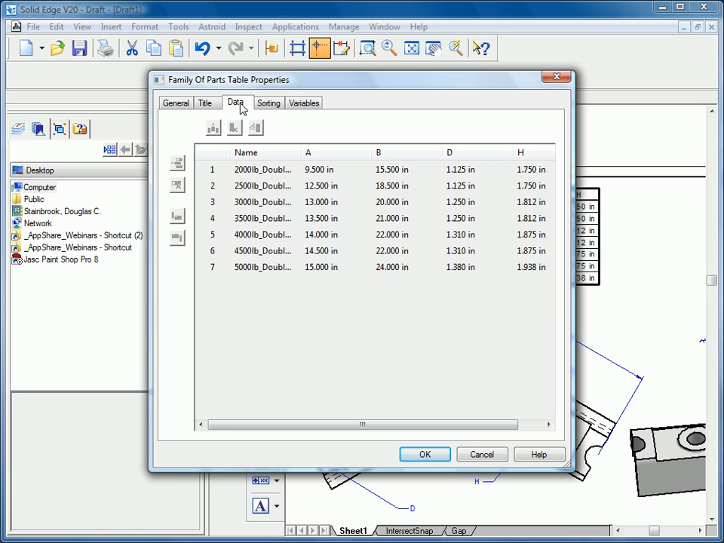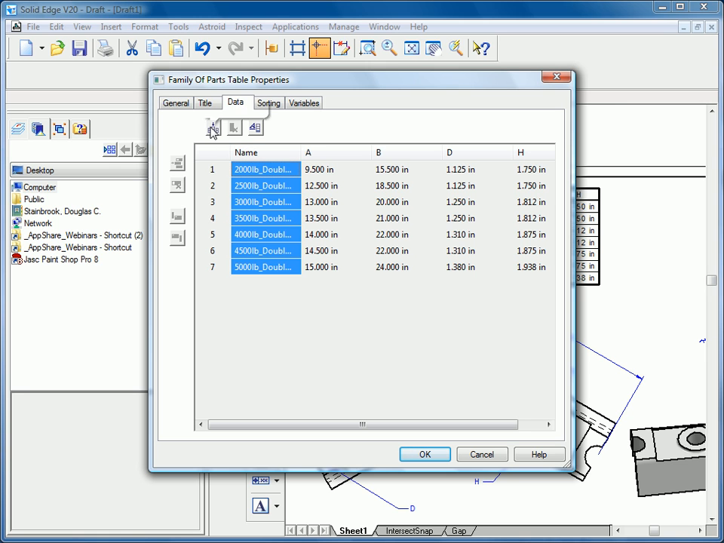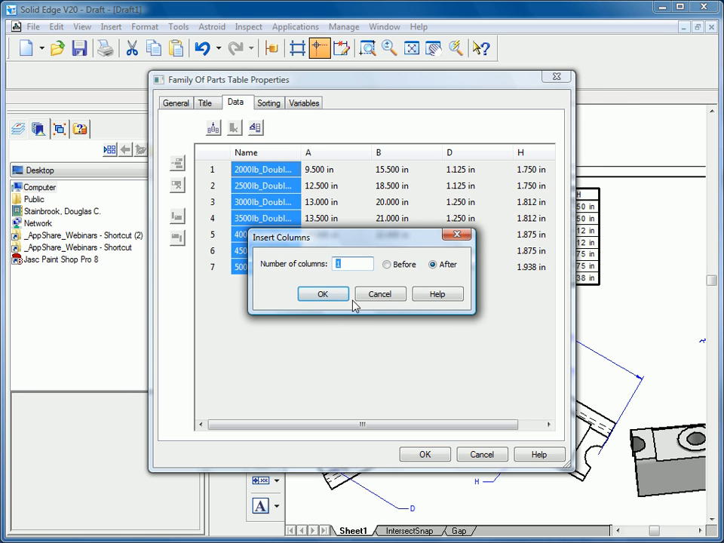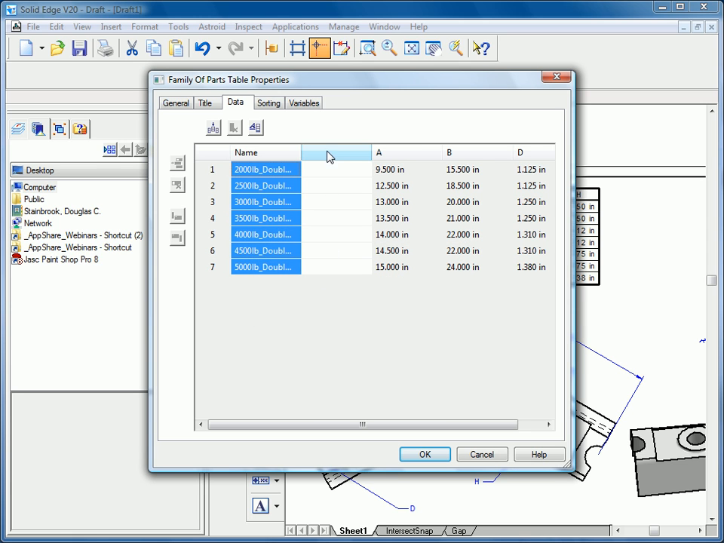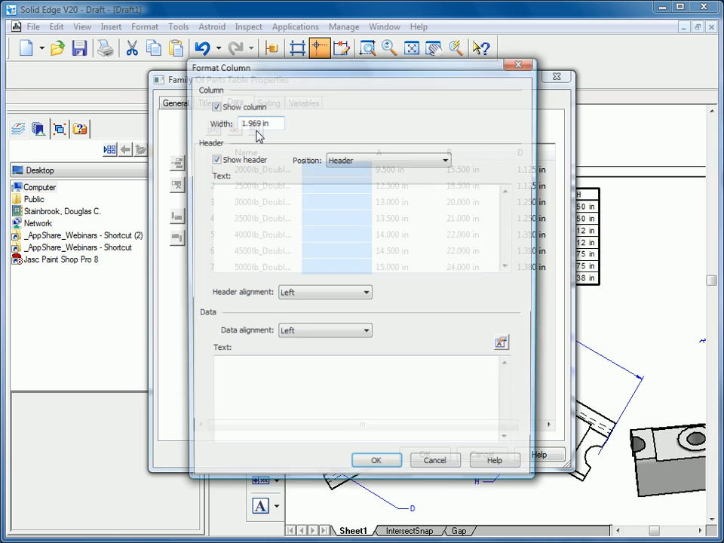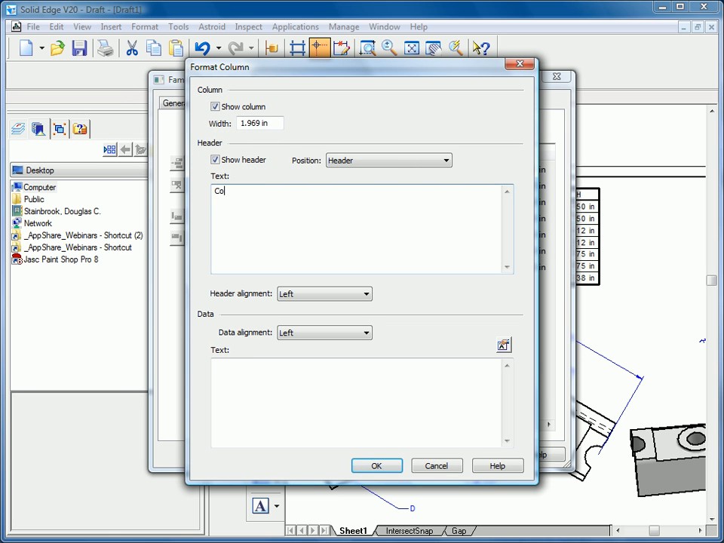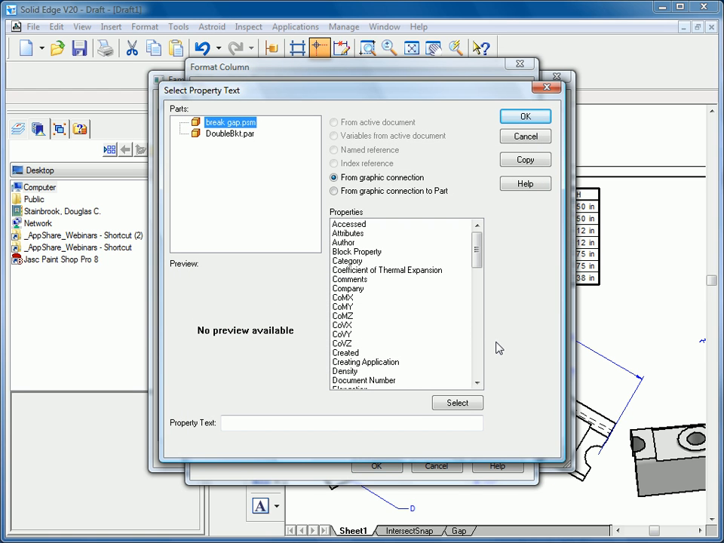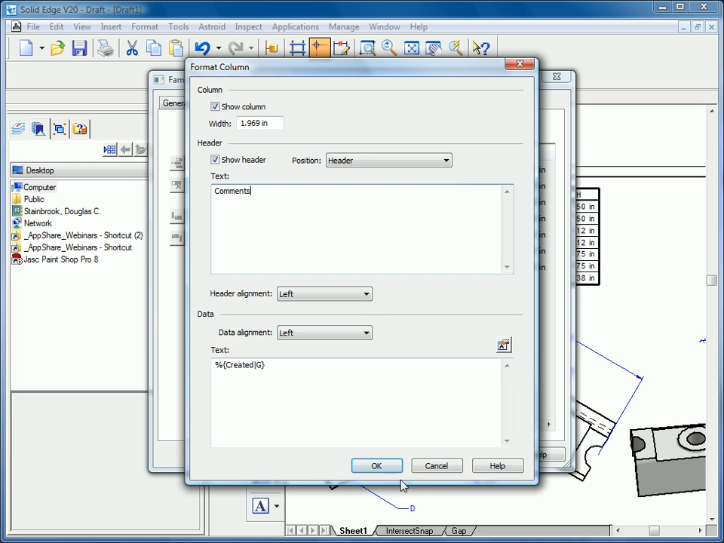We could also go in and add another column. So if we wanted to insert another column, insert it after the selected column. We may wish to format that column for something like comments. If we leave the text field blank, it will allow us to input a separate text column for every family member. If we do apply some text there, it will be applied to every member. We can also extract information about each of those family members. For instance, I may wish to know the created date for each family member, and I want to extract that from the parts themselves.